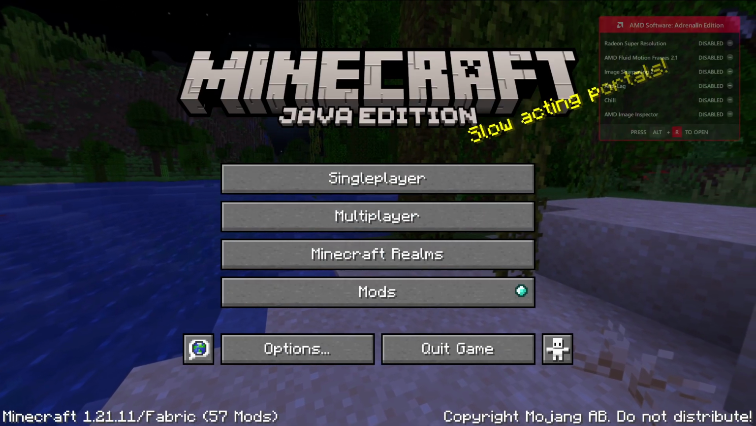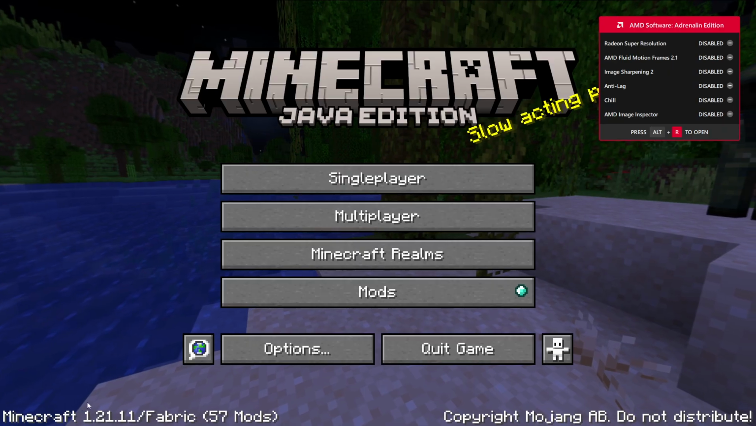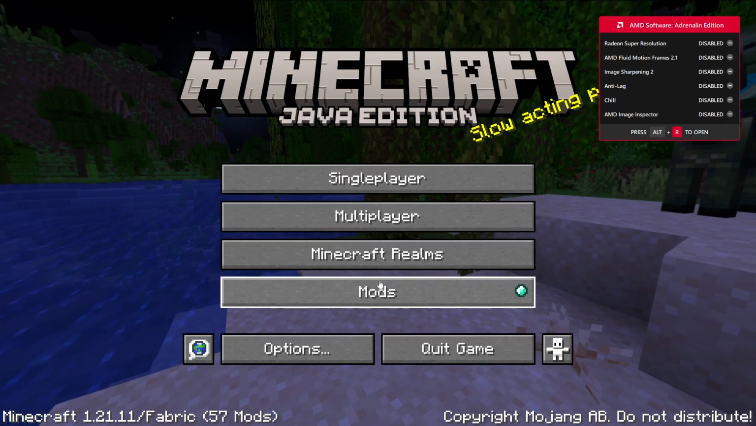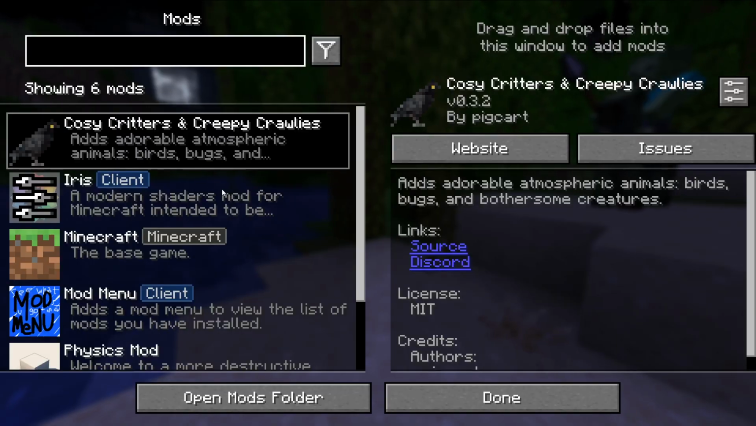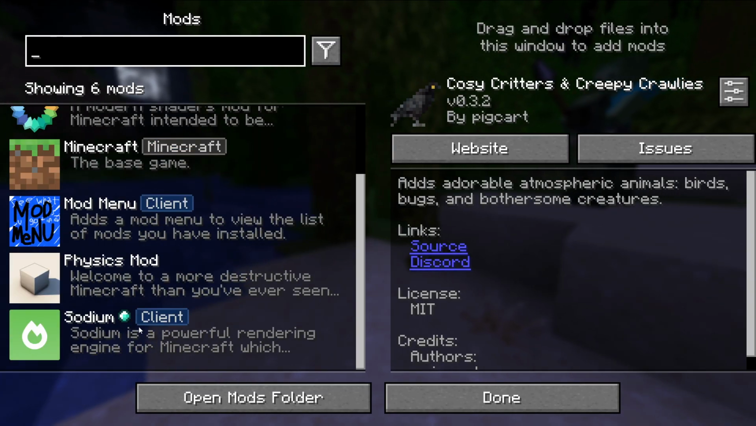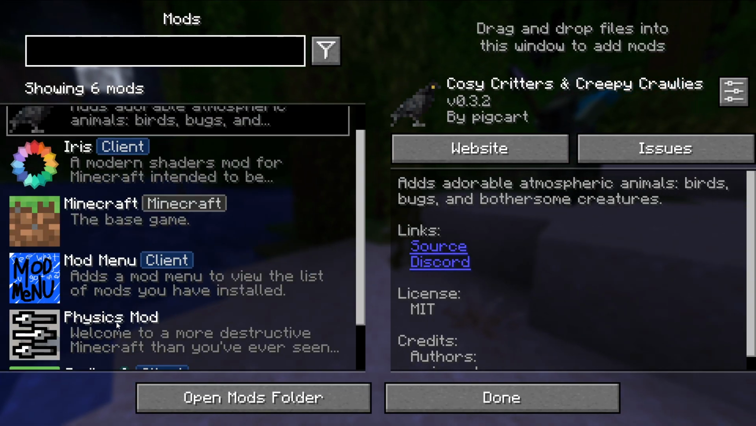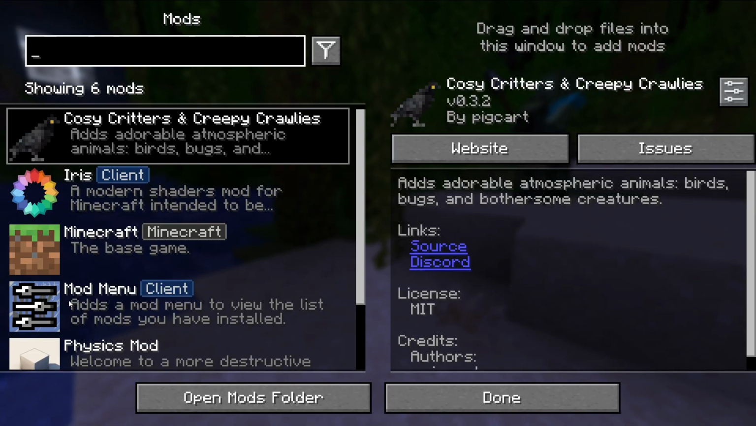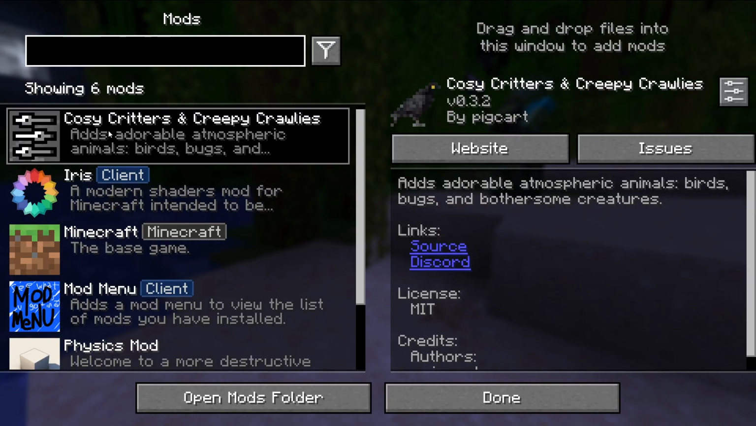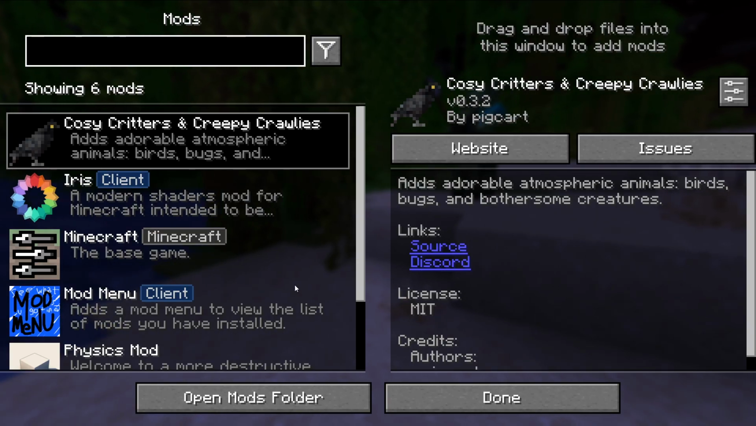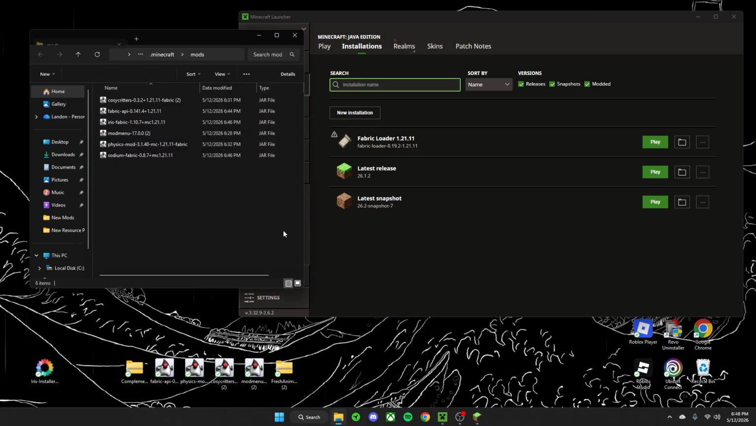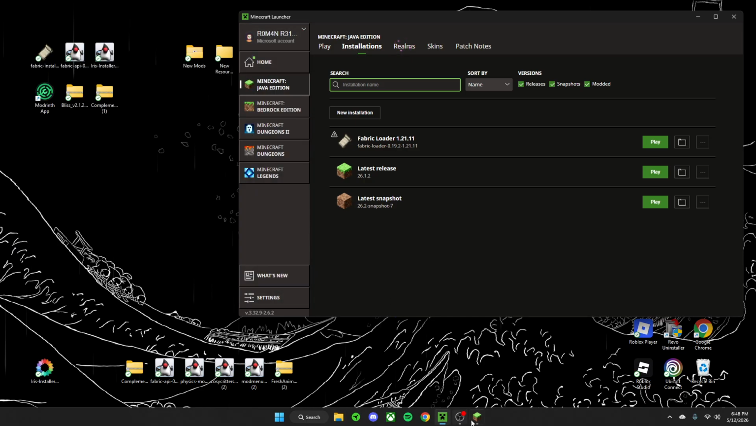Okay, so first things first, your screen's going to look a little bit different. It's going to have this right here. This should show. This is correct. You also have the mods, mod menu, which allows you to actually manipulate your mods. So you should see the physics mod, the Iris client, mod menu itself, and Cozy Critters. So we have 1, 2, and 3 mods, so it's all working. Awesome. We're going to open our mods folder just in case. Cool. Got all that.